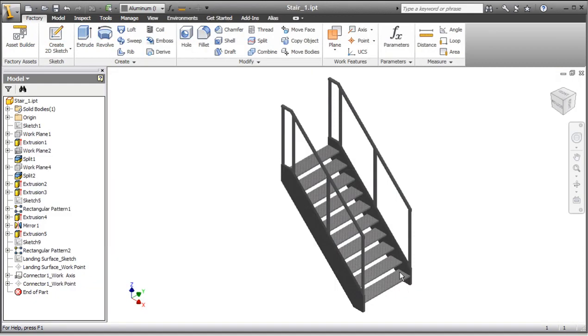Use the Inventor modeling tools to continue designing the model as needed. If the model is complete, author the asset with the Asset Builder.